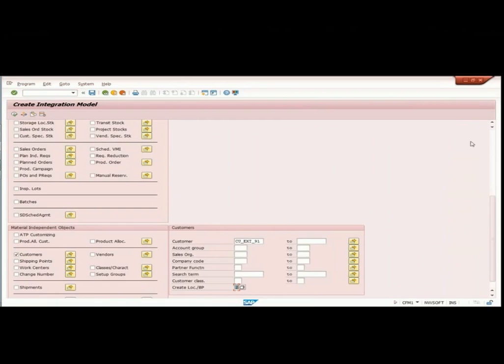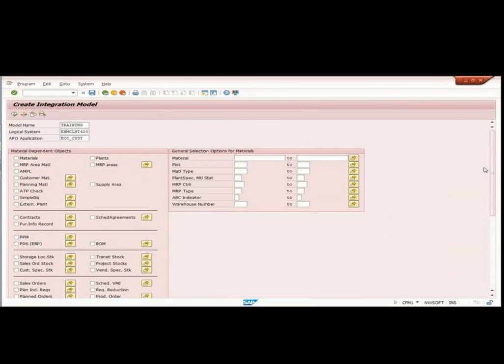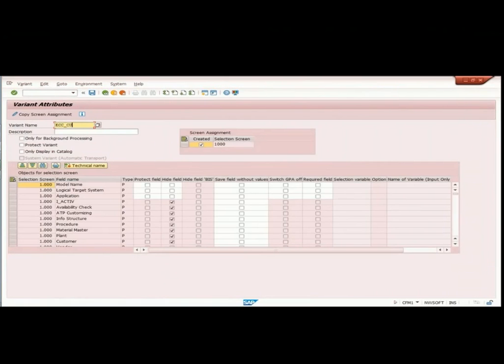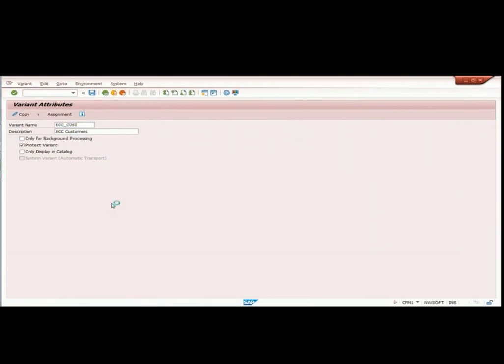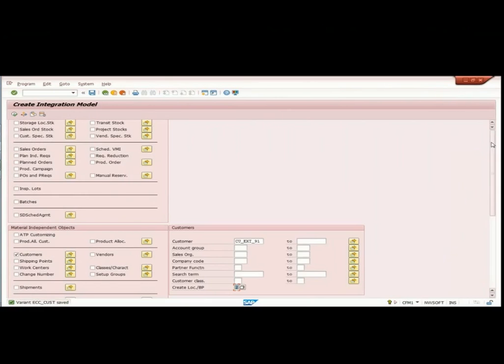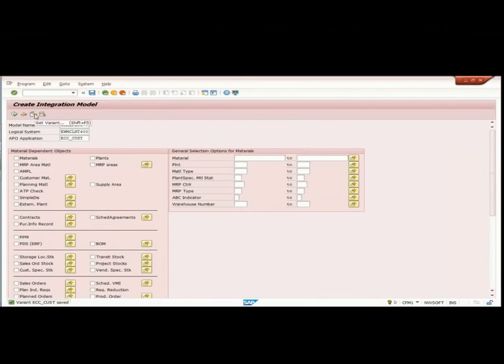Additionally, since we have to keep on using the same model, SAP recommends that you don't create so many models. So I can just save this integration model, and I can keep on using that. I give it a name, ECC customer, and I save it. Next time, if I want to shift the customer again, I will not create a new model. I will simply select the variant and use that.